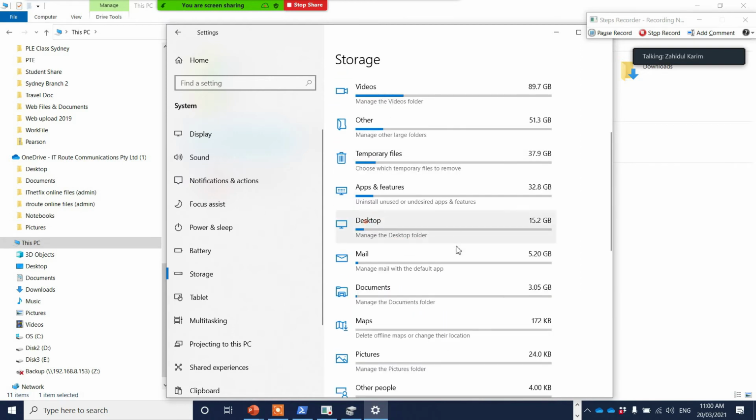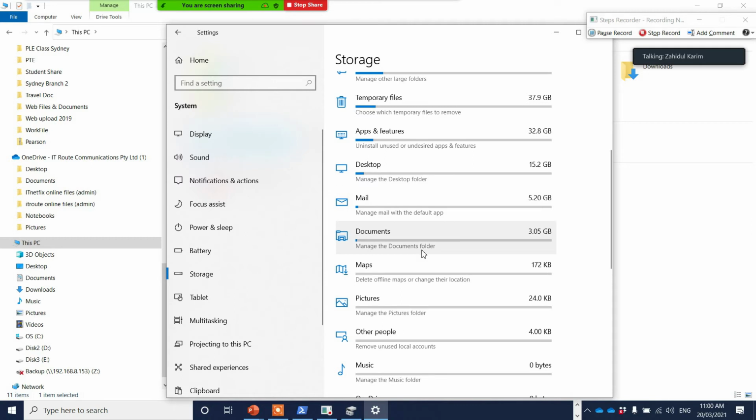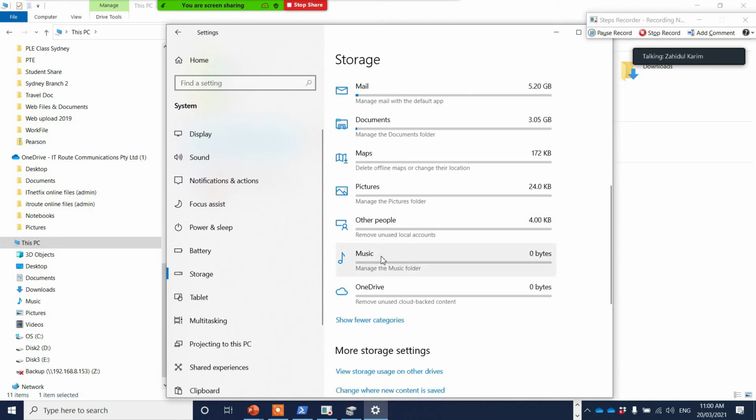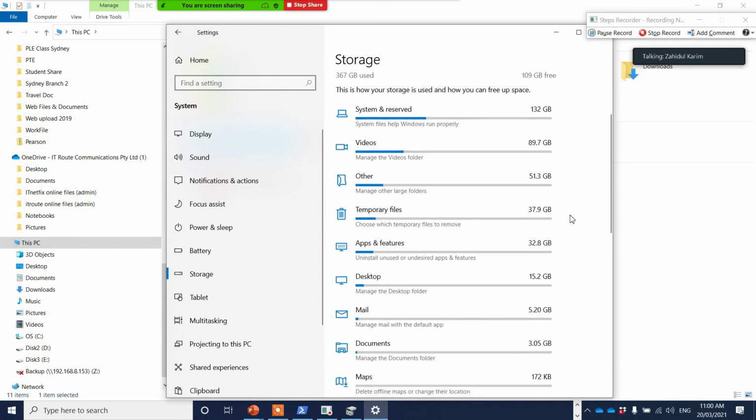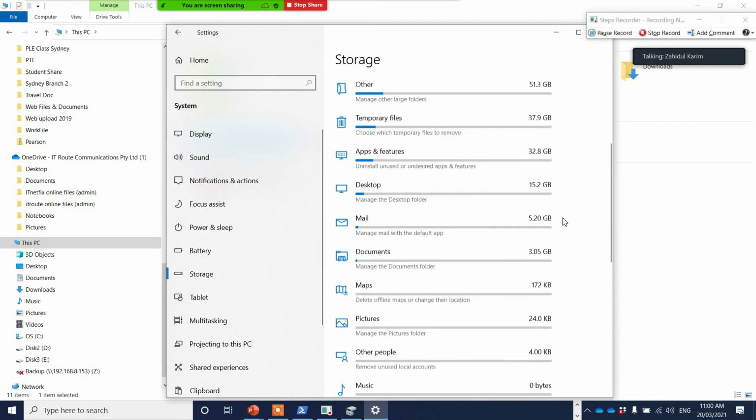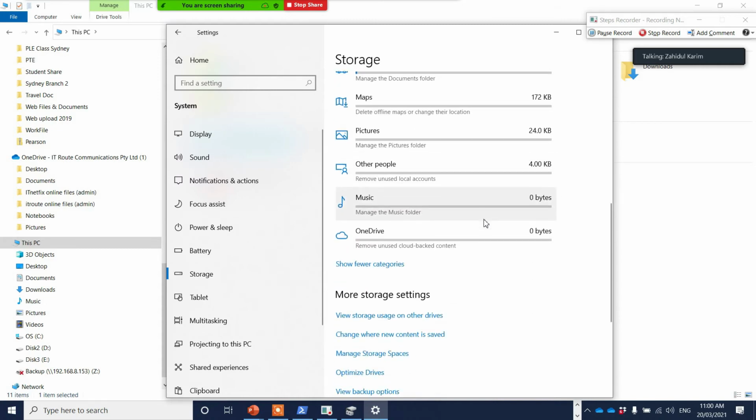If I click show more categories, I'll be able to see my mailbox, documents, maps, pictures, music, OneDrive. All these things I can see, and I can see the proper utilization of my disk space. So this is a really good thing we have in Windows 10, because when you communicate with customers, some people may have different issues. Somebody's disk is not working, the file system is not working, not sure how much space they have, but they want to create a new folder for some reason. At that time we need to find out all this information.